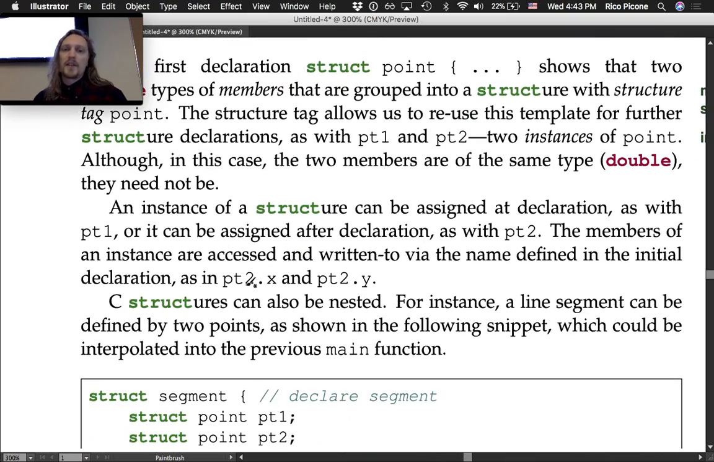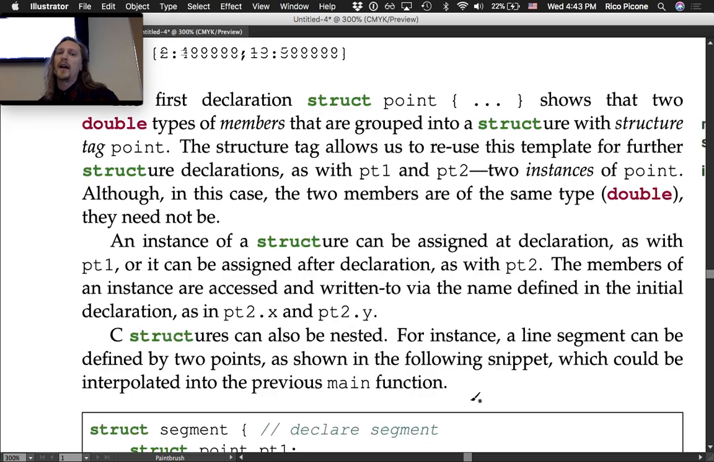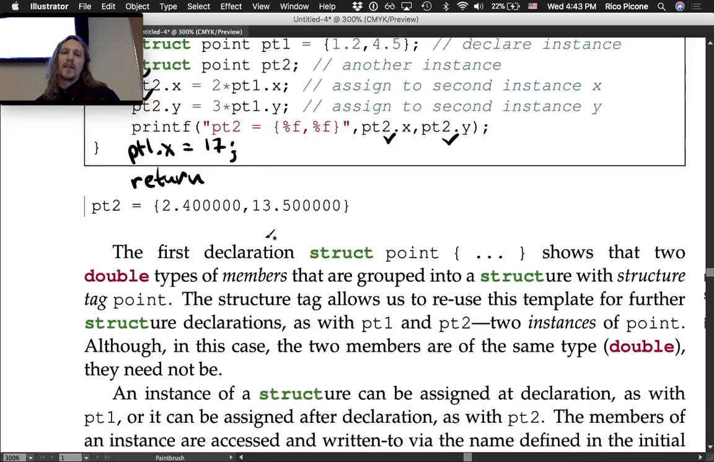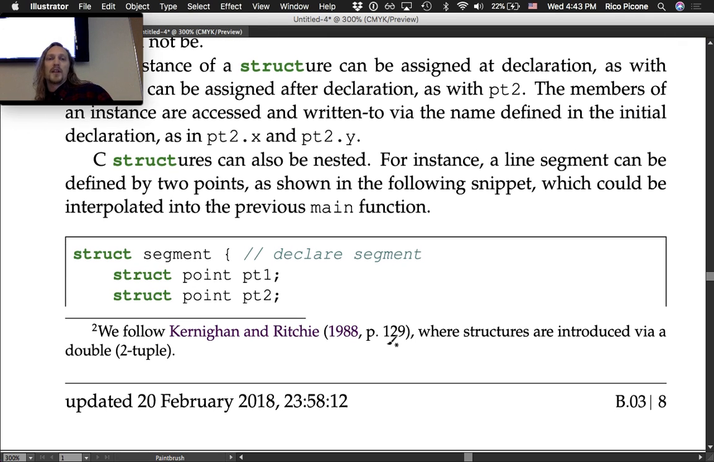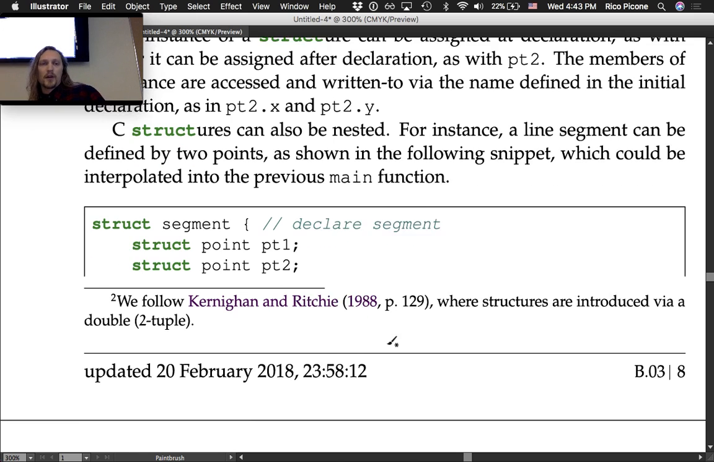So an instance of a structure can be assigned at declaration, like we did, or after, as we did with point2. The members of an instance are accessed and written to via the name defined in the initial declaration. So point2.x and point2.y are the names given. C structures can also be nested. For instance, a line segment can be defined by 2 points, as shown in the following snippet, which could be interpolated into the previous main function, but I just wrote it separately.